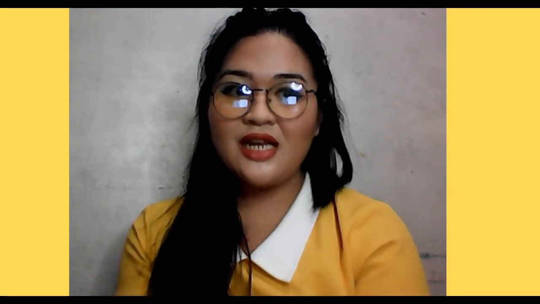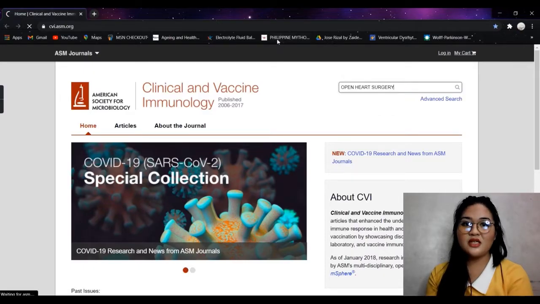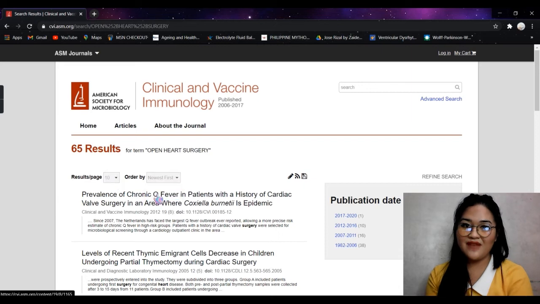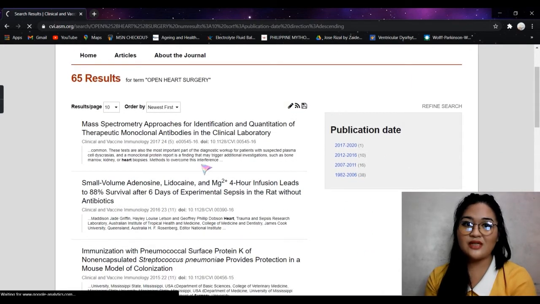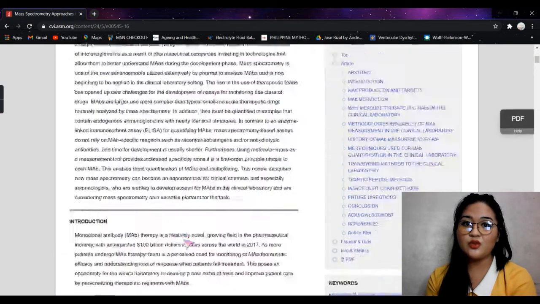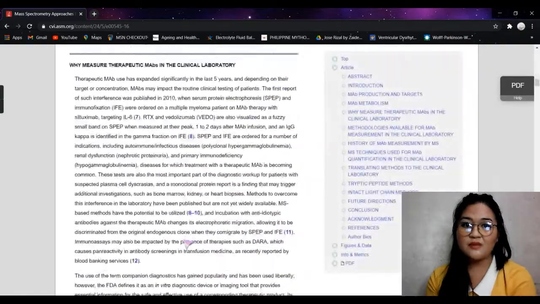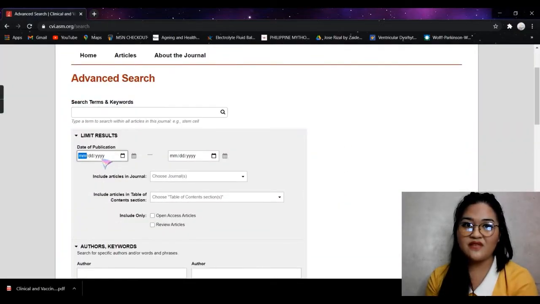Now that we know the how-tos in database searching, let's dive into our first search engine, the American Society for Microbiology. Articles presented here focus more on clinical and vaccine immunology. I'm searching about open heart surgery and I was given 65 results. I can reduce this by limiting the time range to 2017 to 2020 and updating, and I'm down to 1. Advanced searching covers your specifics on time, type, and format.